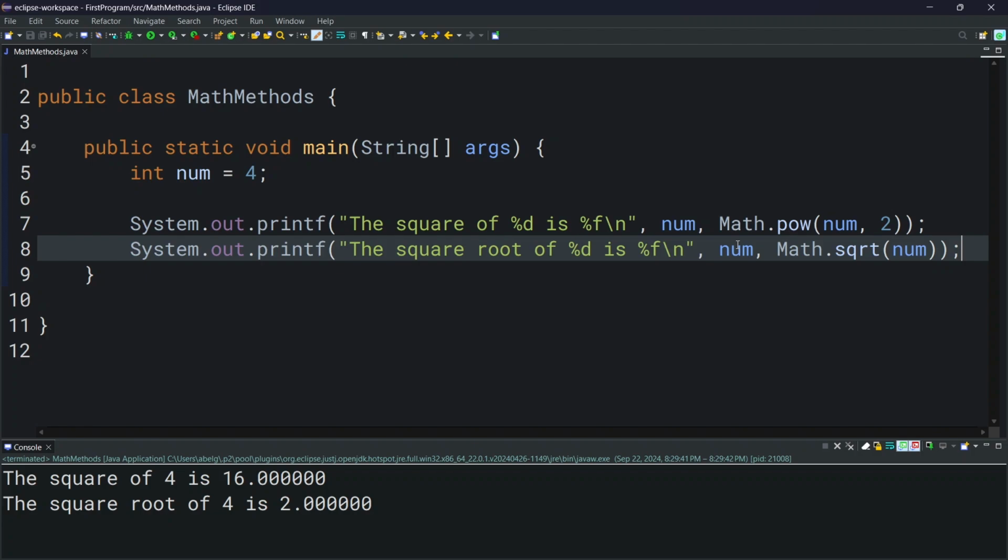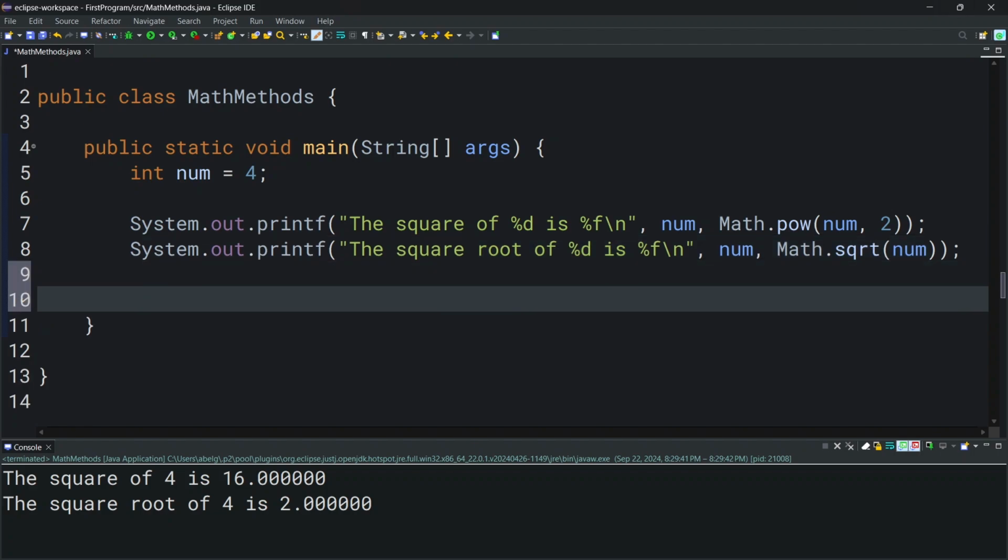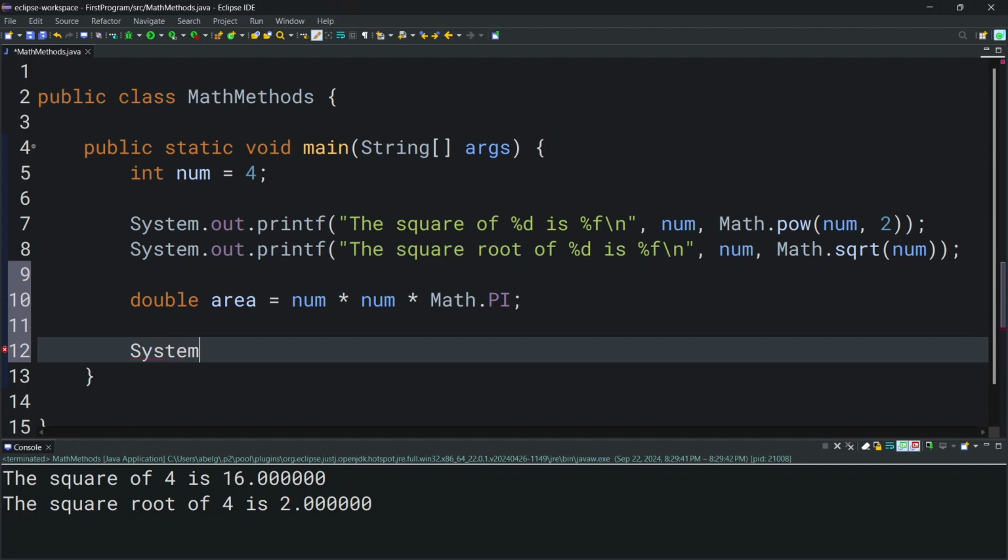Another concept we can look at is static attributes. Just like static methods, we can also have static attributes. To see this, we're going to create a variable of type double, and we're going to call it area. And we're going to set it equal to num times, and we're going to use a static attribute in the Math class, which is Math.PI. So here, since we're not creating an object to access the value of pi, this means that pi is a static attribute. So to see that this works, we're going to have a print statement.